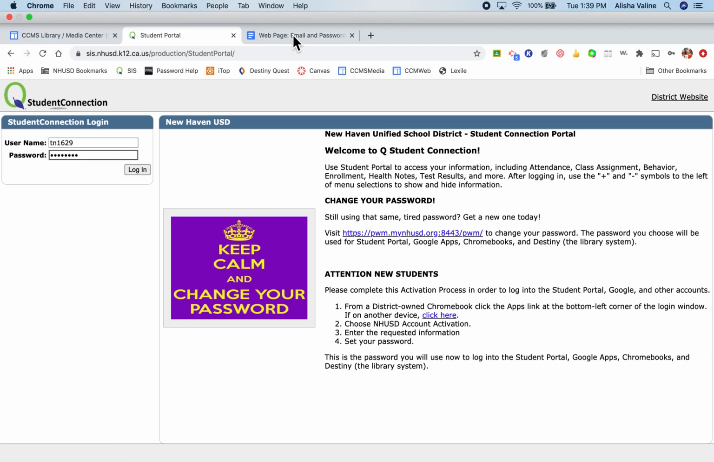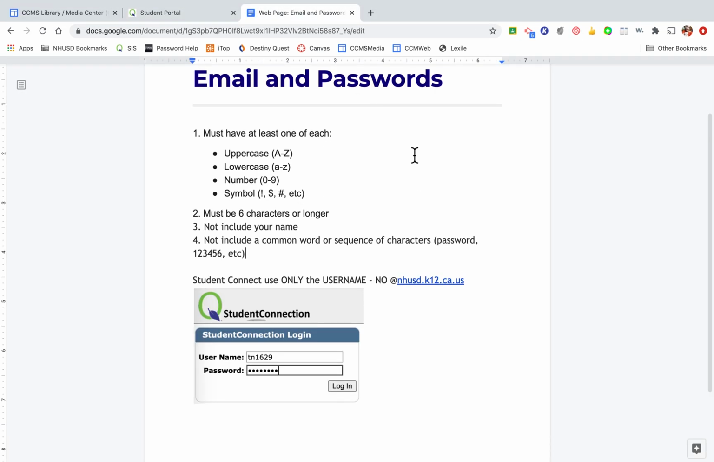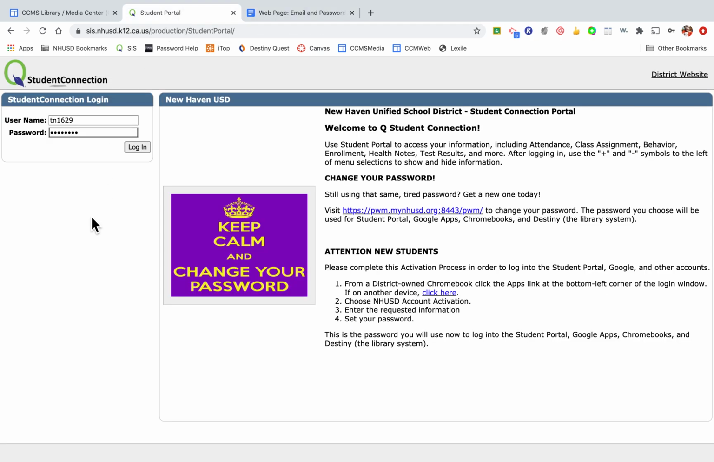If your password is fine, then you need to make sure of one more thing. When you are at Student Connect, use only your username to log in. Do not use your entire email address. Do not include the at nhusd.k12.ca.us. Do not include any of that. Just the beginning of your email address is your username. Then, with a password that is correct and follows all the rules, you should be able to log on.